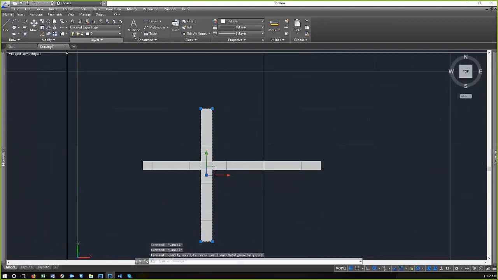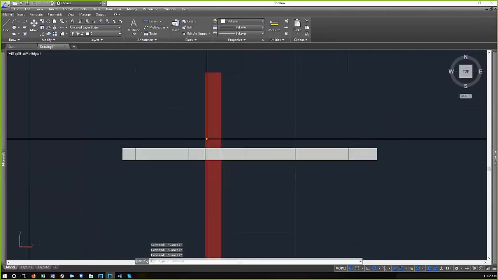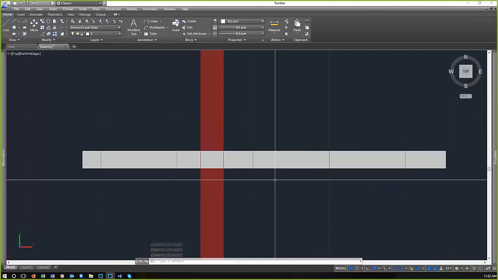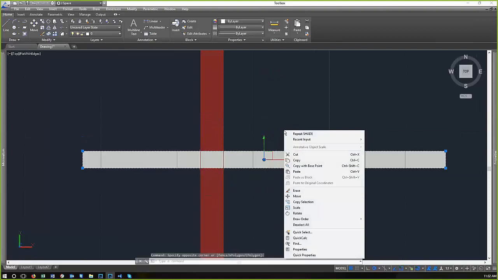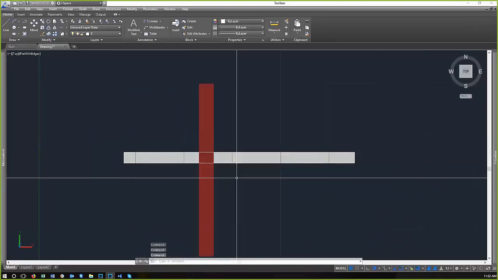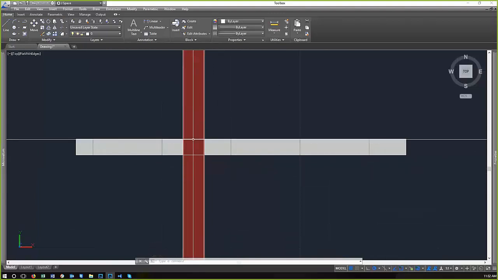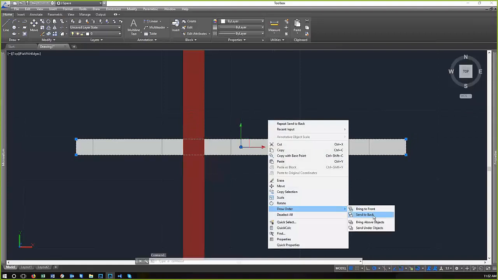Let's change one of them's color to red. Okay, so this white one is on top of the red one. But to demonstrate draw order, you can select this object, right-click, and go to draw order and send to back. There you go. And when it regenerated, you could see that it was now underneath the red object. Let me grab the line as well. Draw order, send to back.